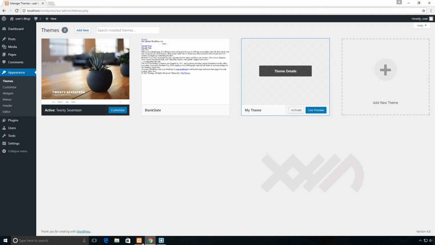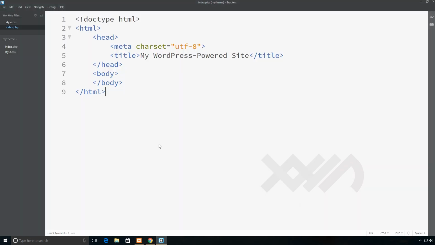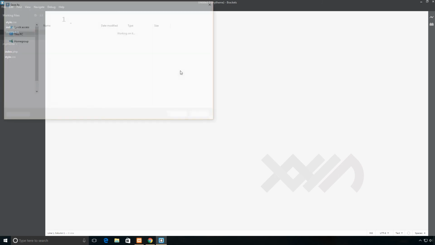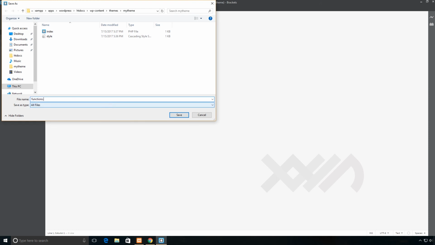So, let's see. Right, so we're going to create another file. I've just pressed Control N. I'm using Windows. Of course, if you're using Mac, you press Command N. Right, and this will be saved as functions with an s.php.